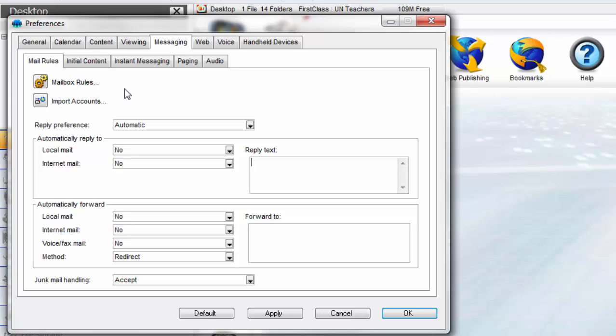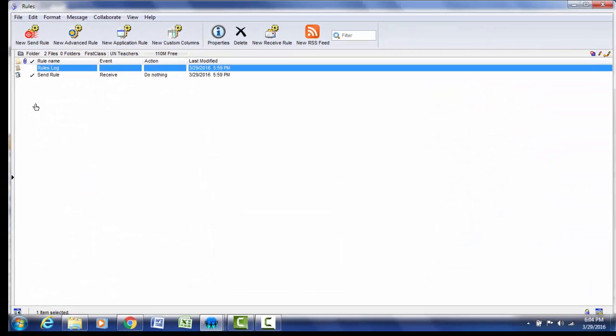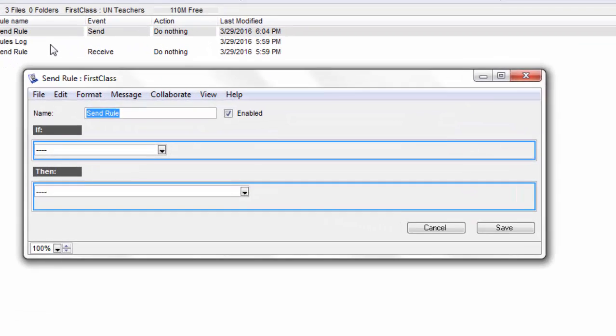While on the Mail Rules window, I'm going to look for the words Mailbox Rules, and I'm going to click the icon next to it. It looks like a bunch of gears stuck together. Once I single click that, it's going to open up to a new dialog box called Rules. In here I have many options. The option that I'm looking for is New Send Rule. So I'm going to single click that button.